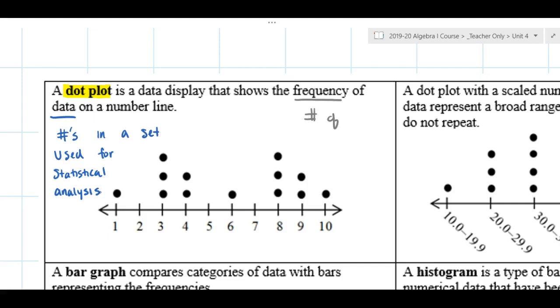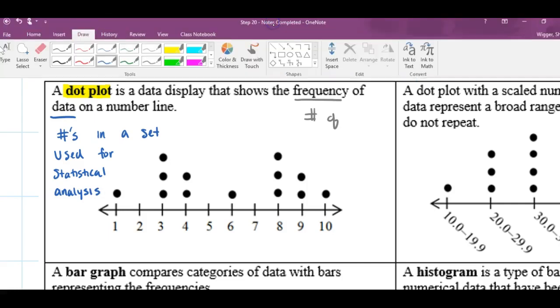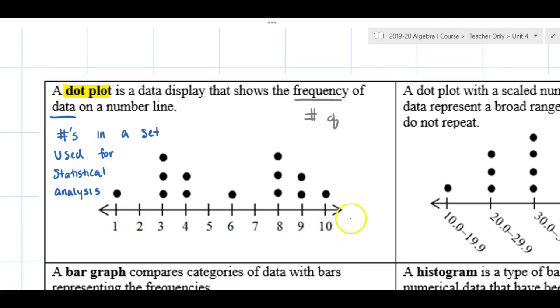A dot plot is always graphed against the number line. We need the number line. So here we have the numbers 1 to 10. We can see that in the data set, there was one 1, three 3s, two 4s, one 6, and so on.